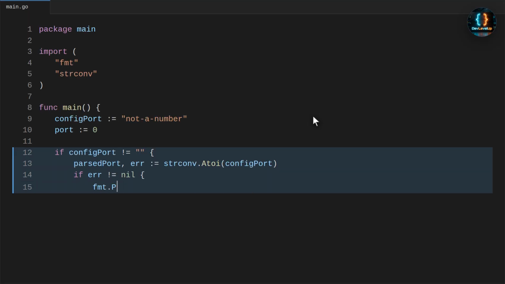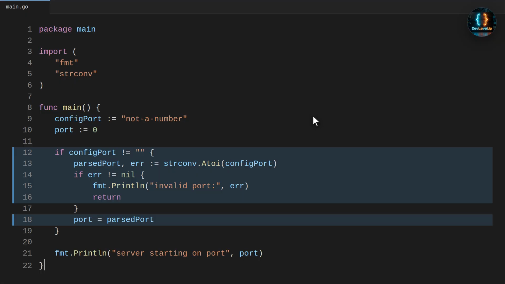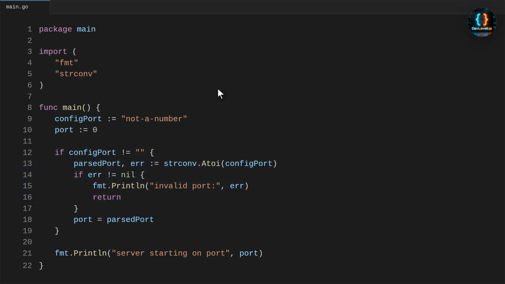Now we fix the scope by handling the parse error immediately. We store the parsed value in a clearly named variable, return on failure, and only assign port after success. Now we run it and see the real parse error. The best practice is to keep each error check close to the operation that produced it. Wide error variables make shadowing easier and make the control flow harder to trust.